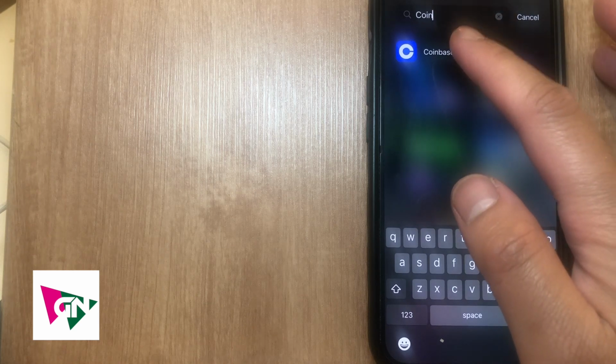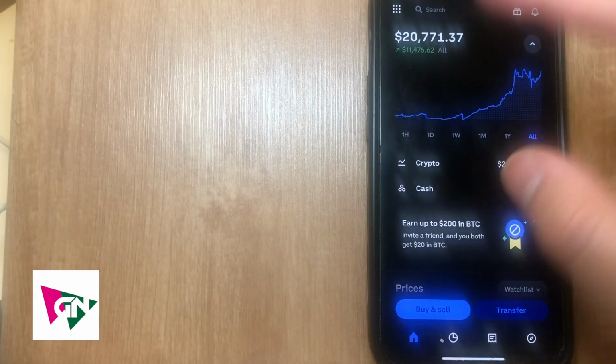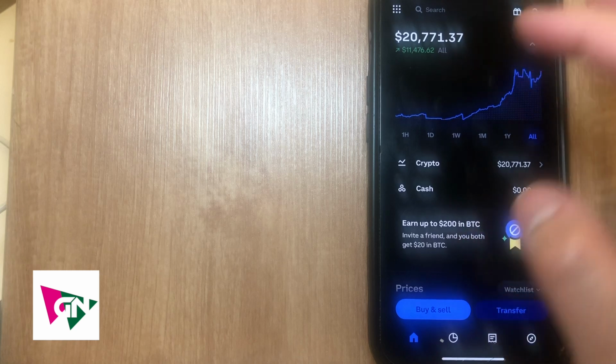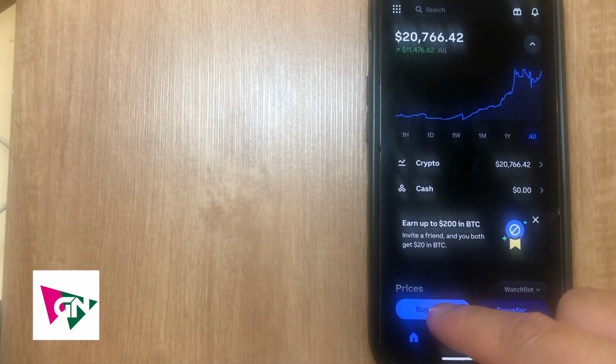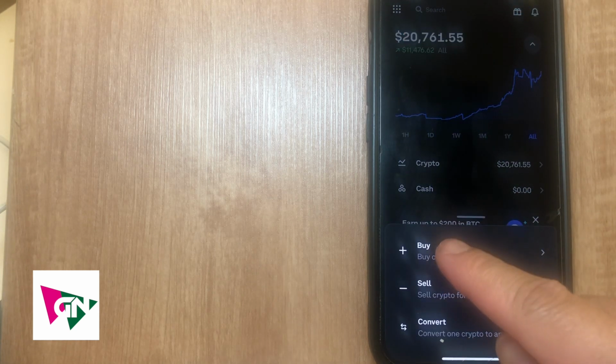So we're going to click on Coinbase. And then once this page loads, you're going to reach the home page of Coinbase. Now, the next thing that we're going to do is that we're going to click on this buy and sell button here in the bottom left, and then click on buy.